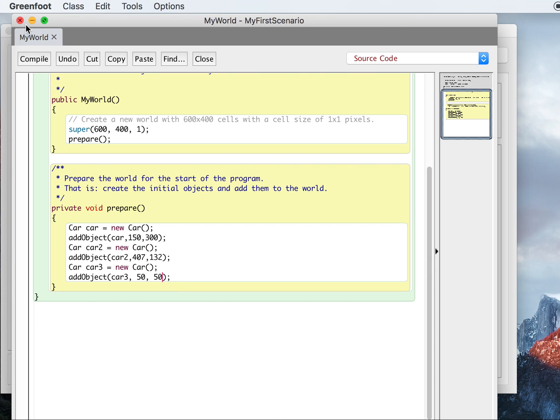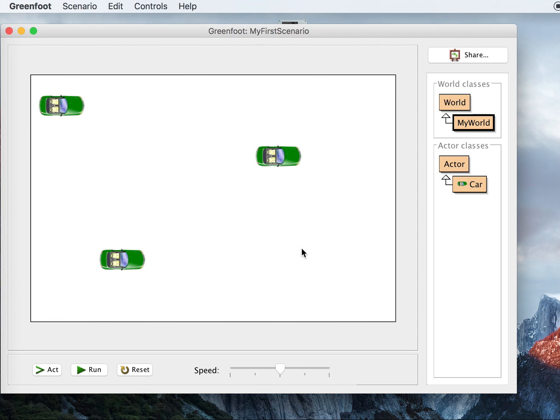Now I've fixed the code, it's compiled, and so now I have my third car. If I run, they'll all start spinning around. Isn't that fun? Not really. Next lesson, I'm going to show you how to make the cars do something a bit more interesting, like respond to your actual commands. I'll see you then.